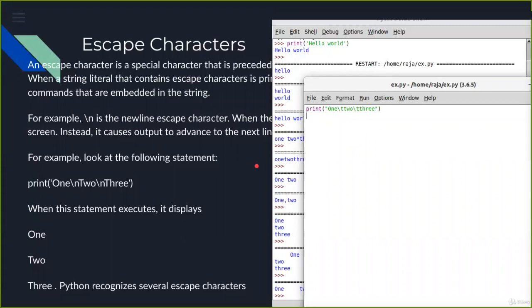So I hope you got the concept of escape characters. Escape characters are generally non-printable characters which are used for formatting purposes. Sir, can we use \t and \n in the same statement? Yes, you can. It's up to you how you want to format your output. Okay, thank you, sir. You're welcome.